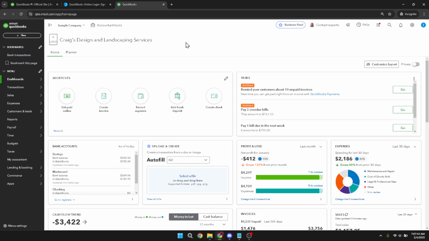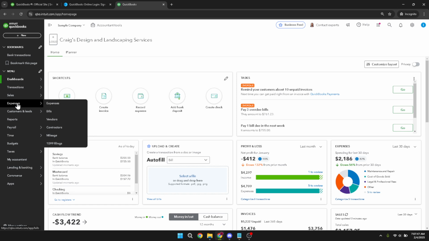After successfully logging in, your next step is to go to the Expenses section. You can do this by looking for a menu option labeled Expenses, or by simply clicking on the following link to Expenses. This section is where you'll manage all expense-related activities, including adding and categorizing expenses.